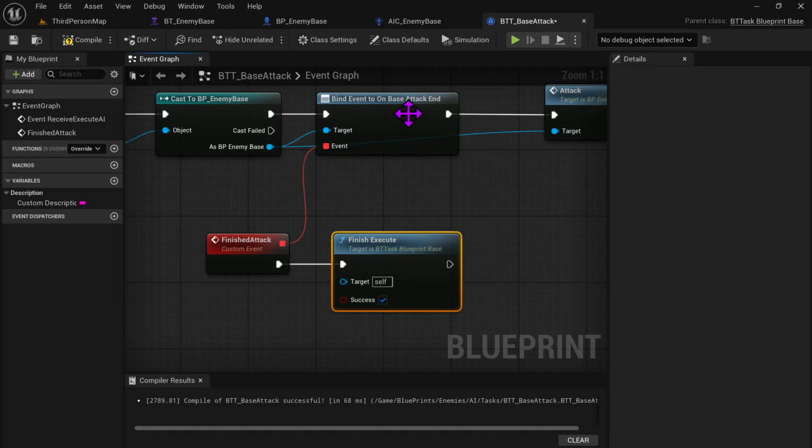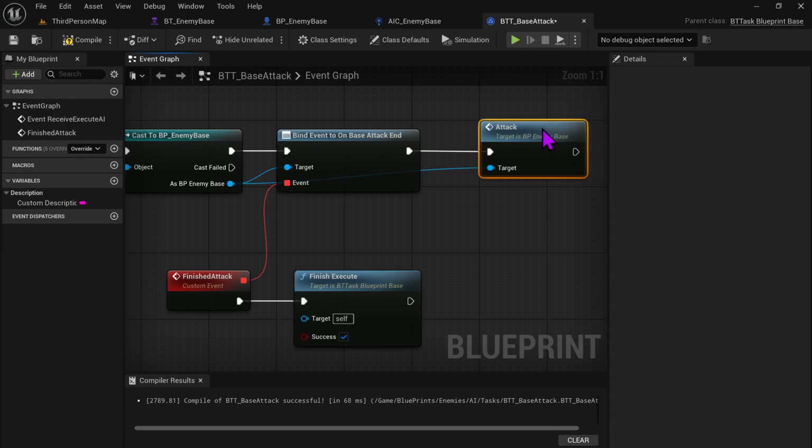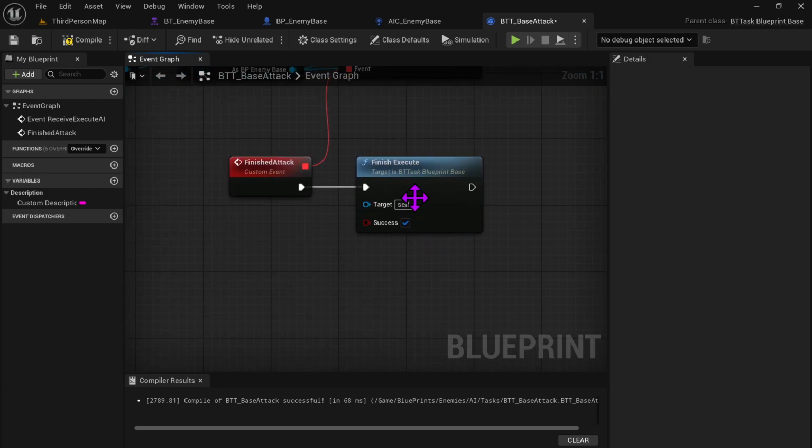We'll connect bind event to cast and our attack. Make sure that this is not, yeah, we're good. And we want to make sure that our finished execute is set to true if you had not done so yet. All right, compile, save. We can return back to our behavior tree.